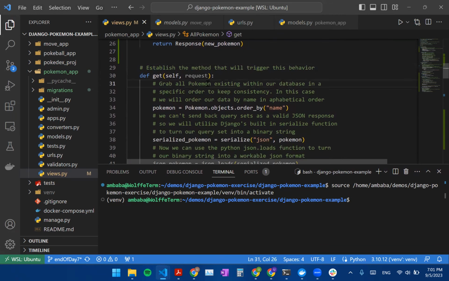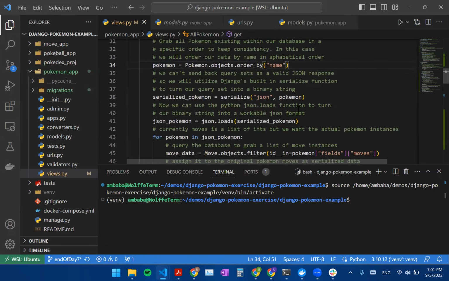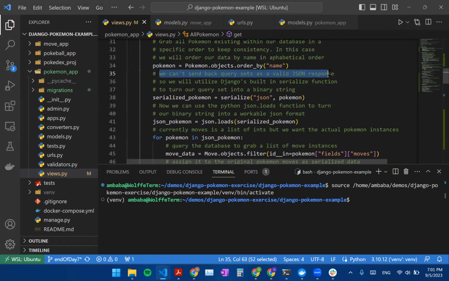All right, so what are we doing here? Well, first we're getting all the Pokemon objects ordered by name. So it's still getting all the objects. Then, as it says here, we can't send query sets as a JSON response. So we have to use Django's serialize function to turn our query set into a binary string, which then turns it into JSON, and then we can shoot that over and return the JSON.